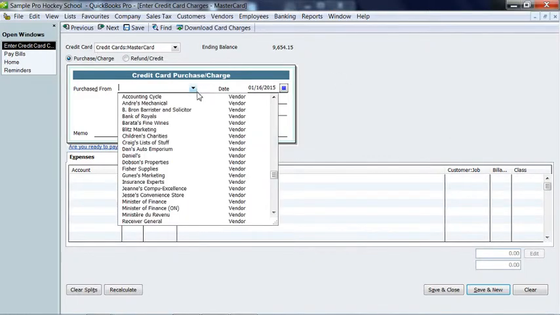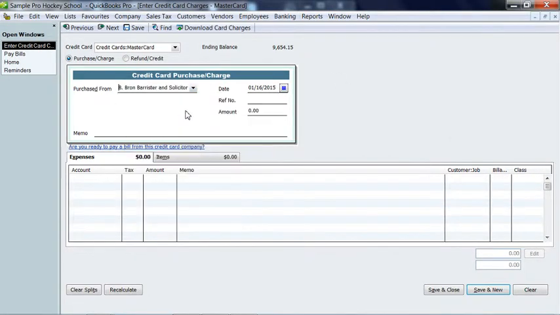So you record all of your credit card charges, and this will track it by the vendor, but as I said before, it won't record it as a payable. It'll just record it as a purchase from that vendor. And so you'll go through and add all of your credit card charges and just keep going, save and new, and just keep going down until you've recorded all of your credit card charges.